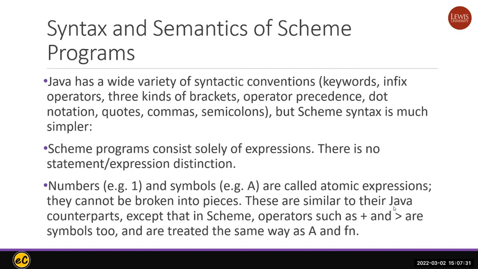These are similar to their Java counterparts, except that in Scheme, operators such as plus and greater than are simply symbols, and they are also considered to be functions. We treat these the same way as any other function. So they are symbols.